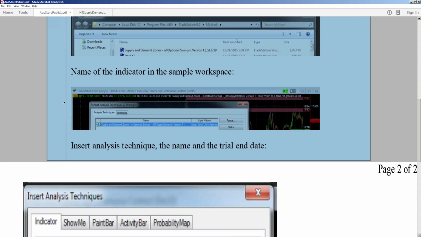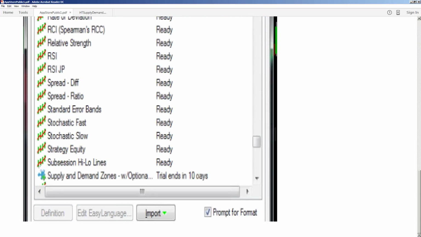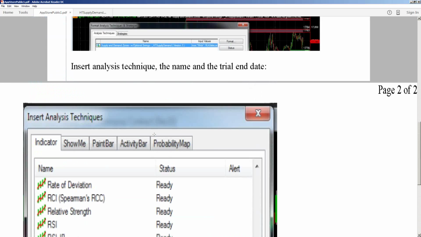In the analysis techniques, or in your indicators, you will see an indicator or a technical analysis. It says supply and demand with optional swings, sorted under the S. Now, this does say trial ends in 10 days. I know the current version that I have on the App Store, I set that trial as 5 days. That was a mistake on my part, and I am going to extend that. So in the next updated version, you'll see that the trials will be extended to a minimum of 7 days, and I'll probably make that 10.